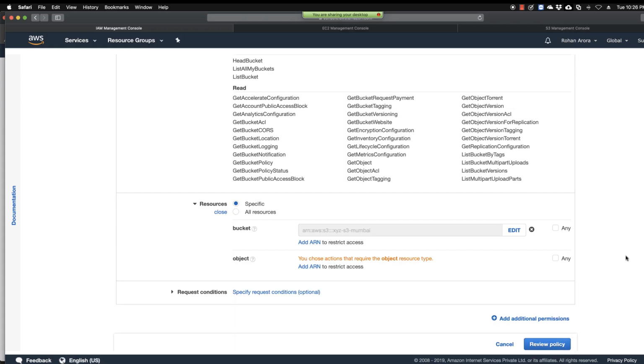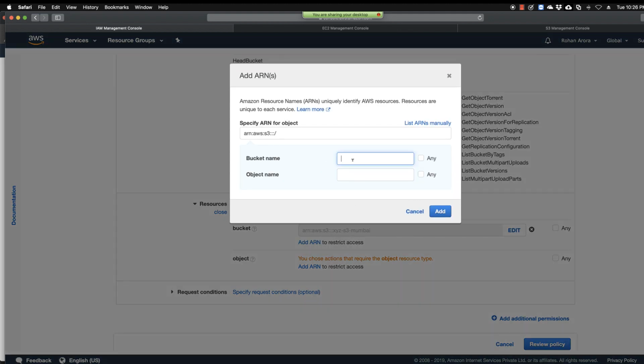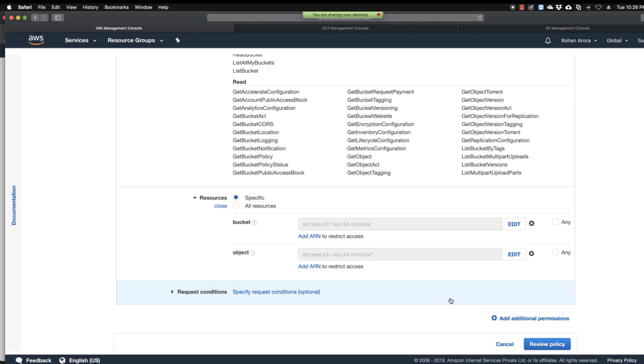Now, I go back. Now I want to specify the actions for the object data. Click on add ARN. In the bucket name, you just type the bucket name, XYZ-S3-Mumbai. Then in the object name, if you want to specify this action only on particular objects, you define the name of them. Else, in this example, I choose any. This means the policy I'm creating would be applied to every single data or object of the bucket. This applies to every content that's saved in that bucket. I click add.